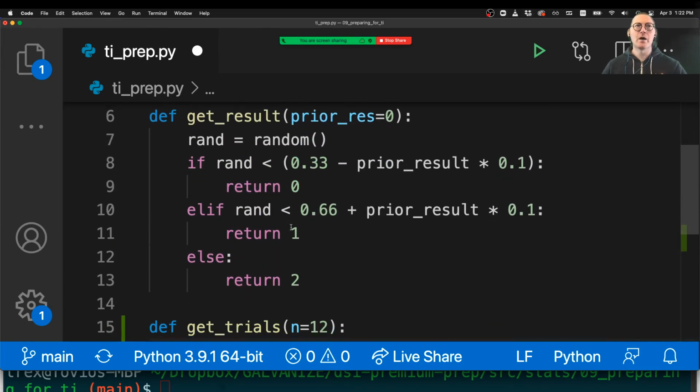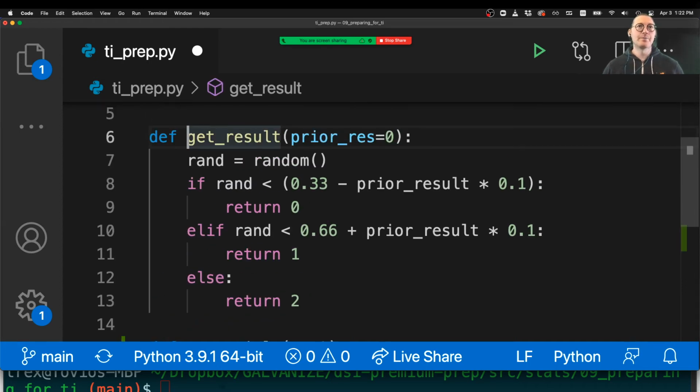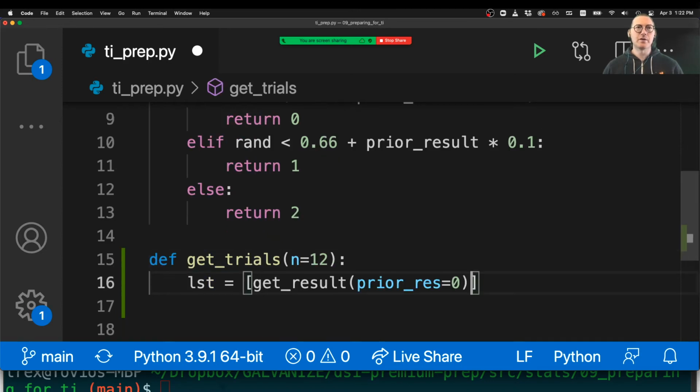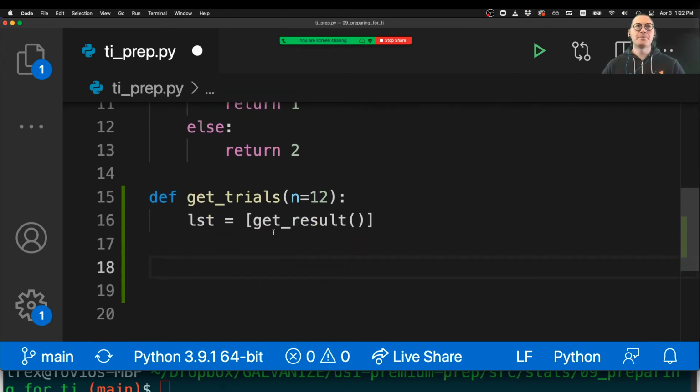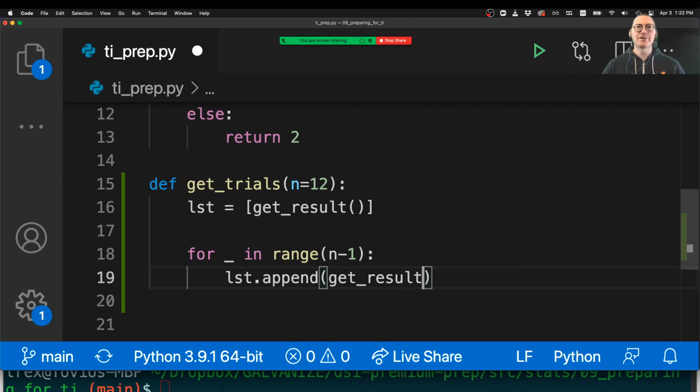And let's think of how to do this. So the first thing we're going to do is say we have some list, and let's initialize it with a single trial. So we'll start there. And then we can say for whatever in range n minus 1, right? Because we don't need all 12. We've already got one of them. So we can say n minus 1. Then we can say list.append, get result.